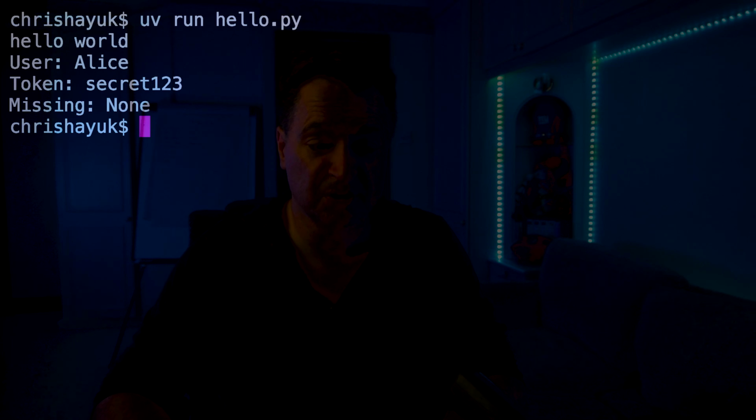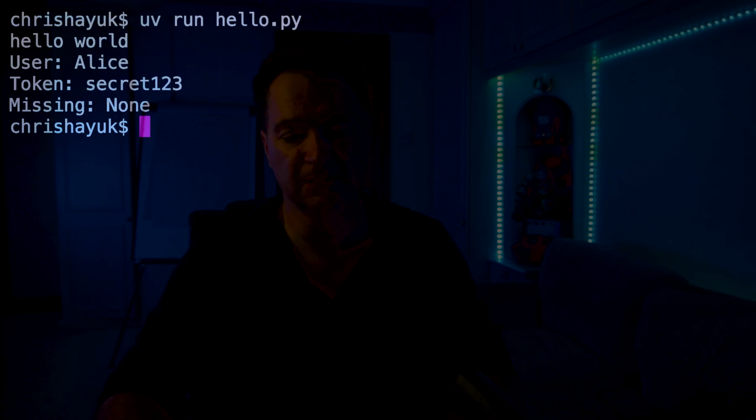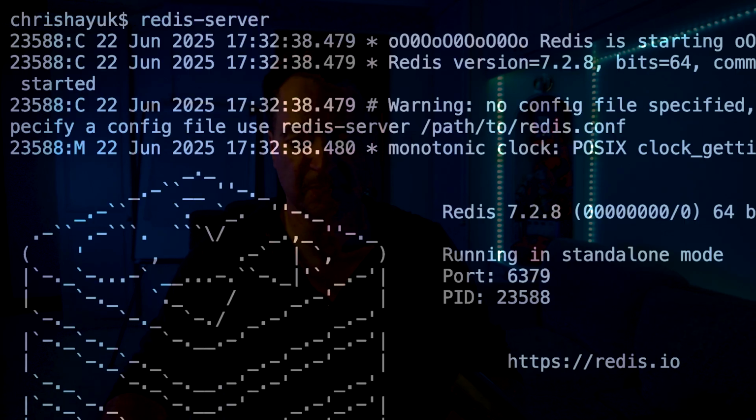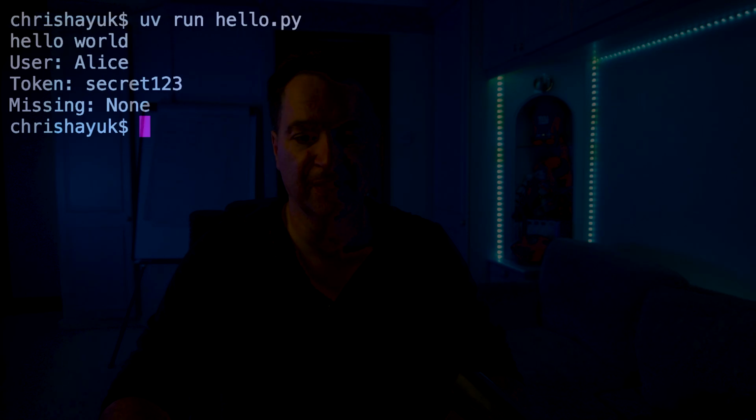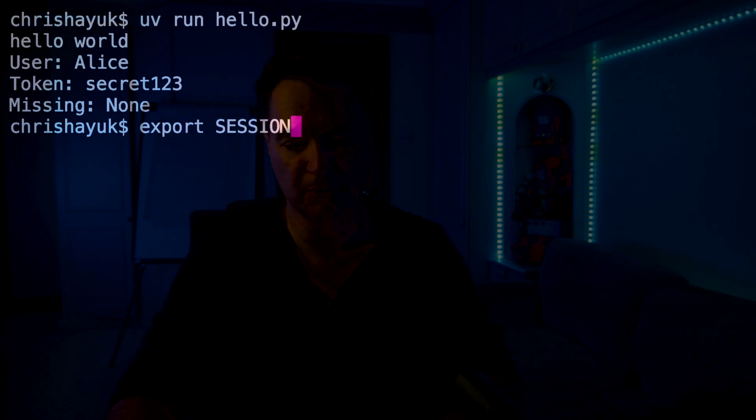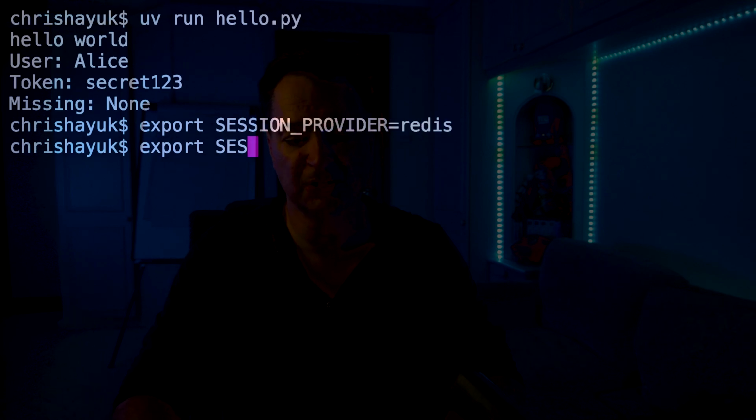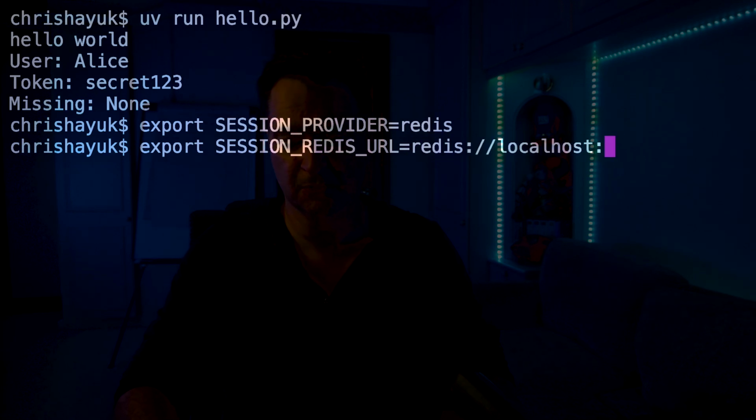Now, if I wanted to use something like Redis, all I need to do is a brew install Redis, for example. And then if I've got Redis server installed, you see I'm now running Redis over here. And then if I want to, I could do export session provider is equal to Redis. And then I'll just set the Redis URL. So we'll set Redis URL is equal to redis://localhost:6379/0.